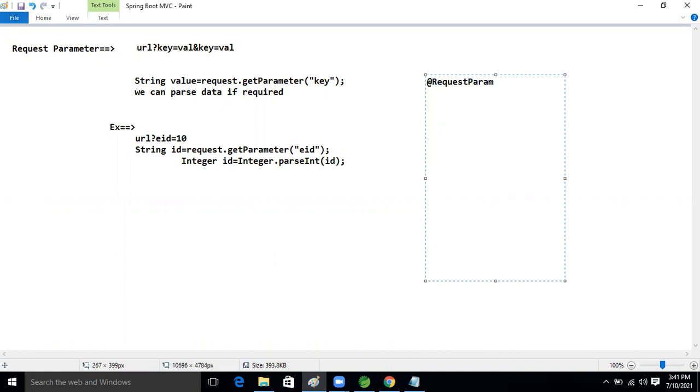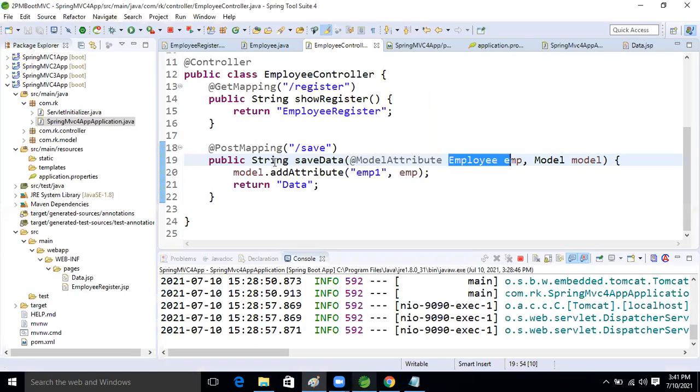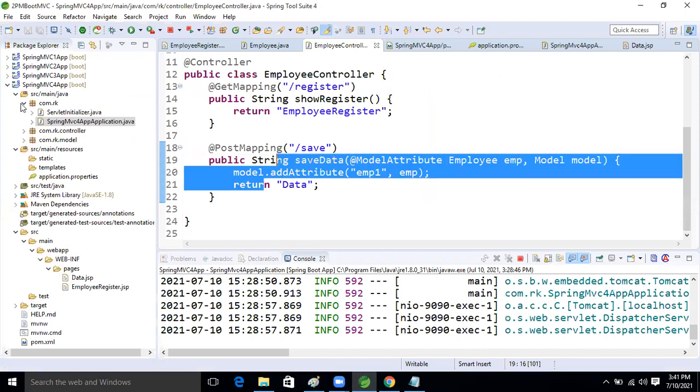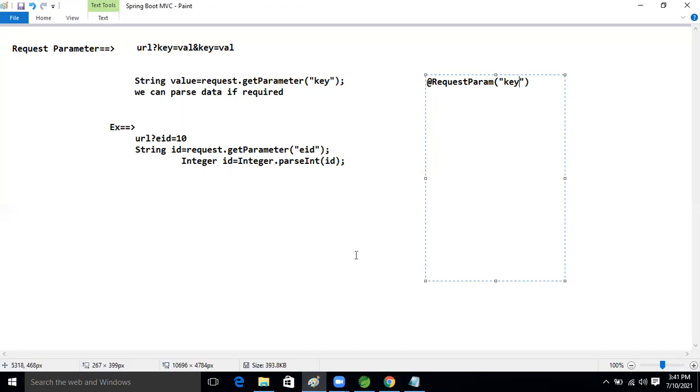param annotation is there. Based on that request param annotation, whatever the key will come, that key we will pass inside it. This request param must match this key, then we can read this data inside our controller class, now, guys. So good, now let's understand.